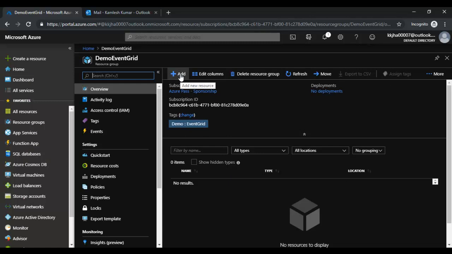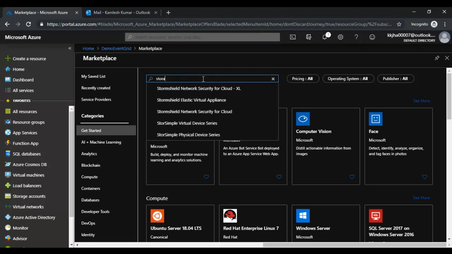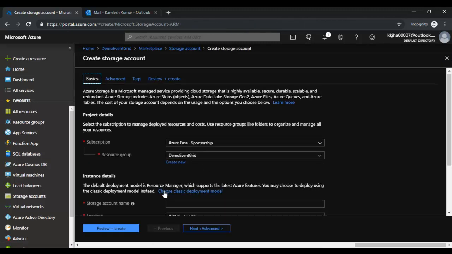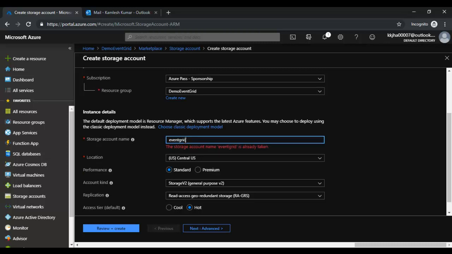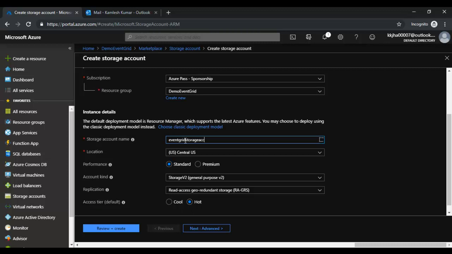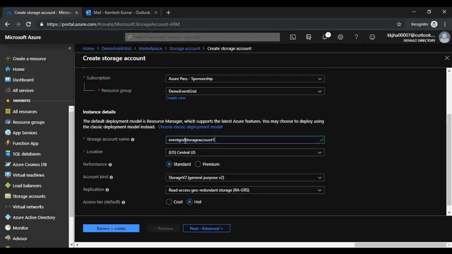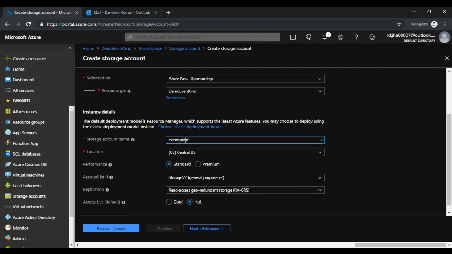Now I'll click the add button. I'll search storage. I'll select that storage account and click on create. I'm going to use the same resource group. I'm going to put the name of the storage account as event grid storage account. It is already taken, so I am going to put storage account 19. Okay, I am just going to shorten the name, event grid storage. Location will be the same.